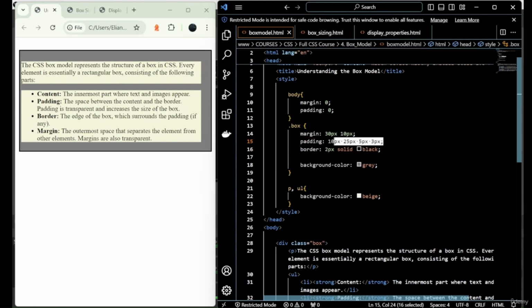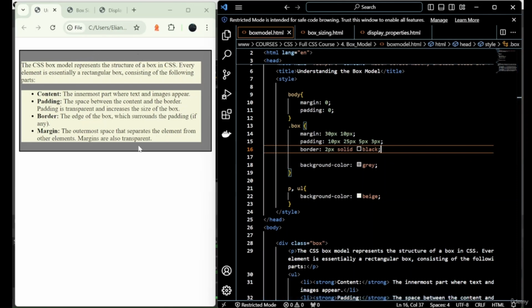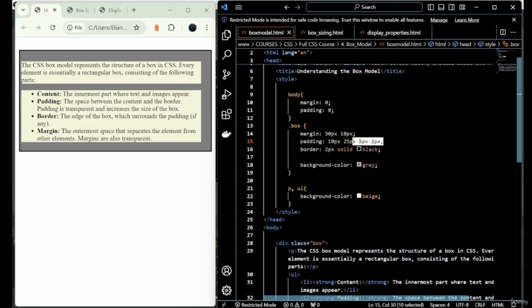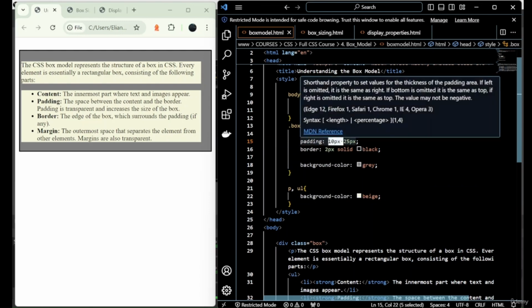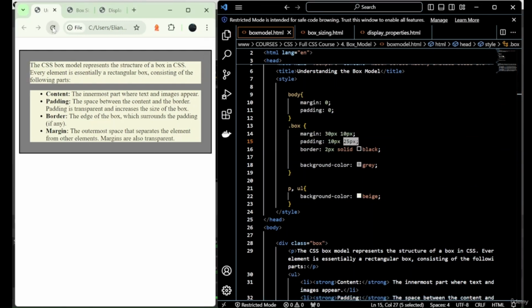Alright, and the same works for the margin as well. You can do exactly the same. If we want to add a padding on top and bottom the same, and the right and left the same, then we only add 2 values, right? The first for the top and bottom, the second for right and left.